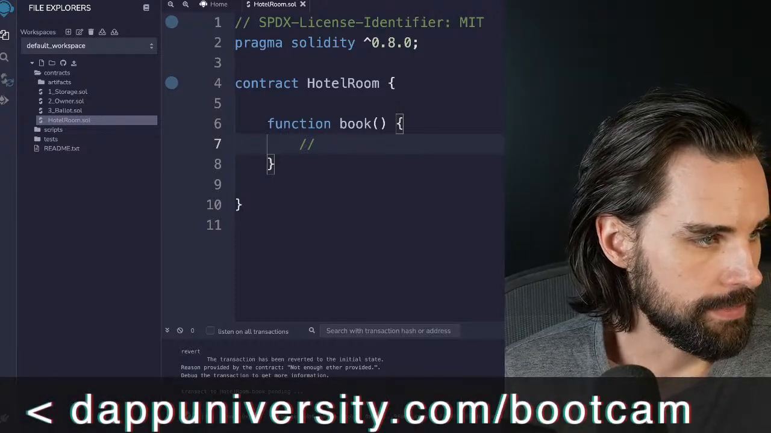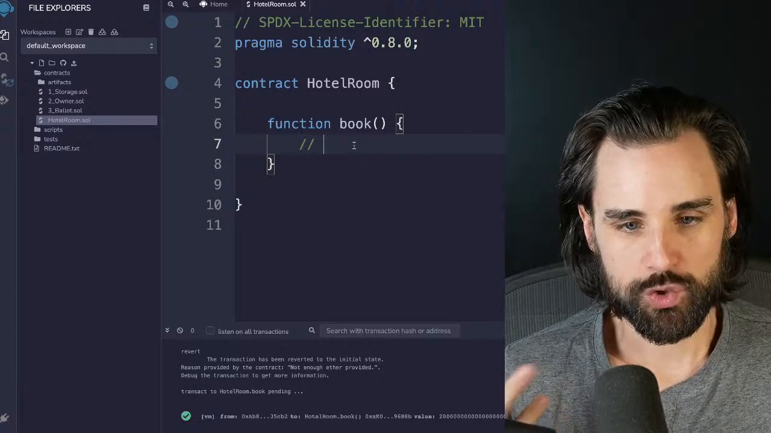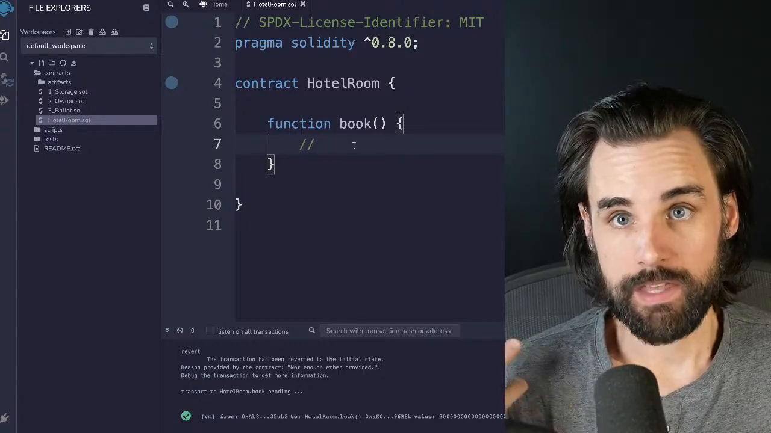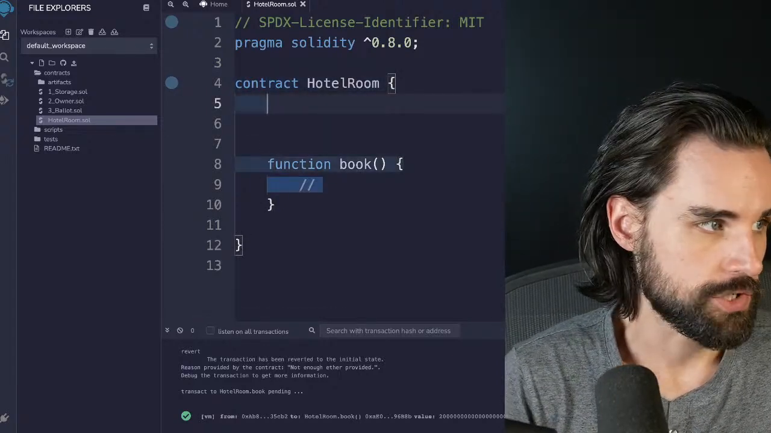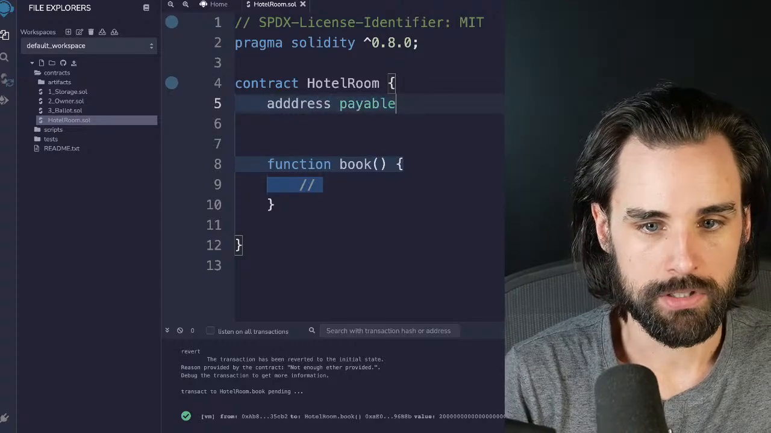So the first thing that we want to do is store somebody that we want to receive the funds. Okay, so we're going to create an owner of this smart contract. So we'll basically say address payable owner.